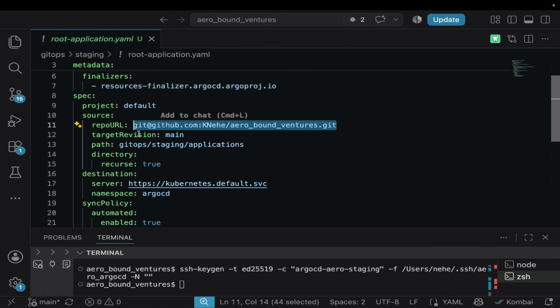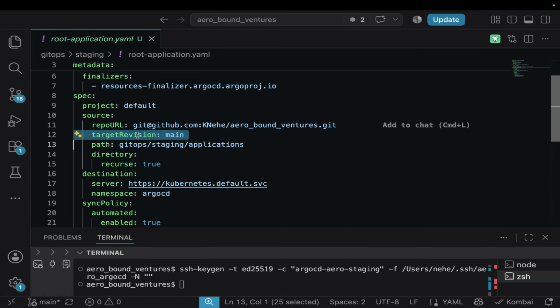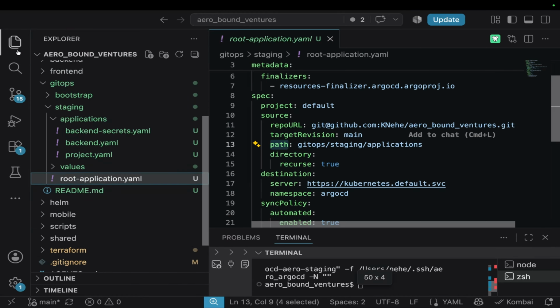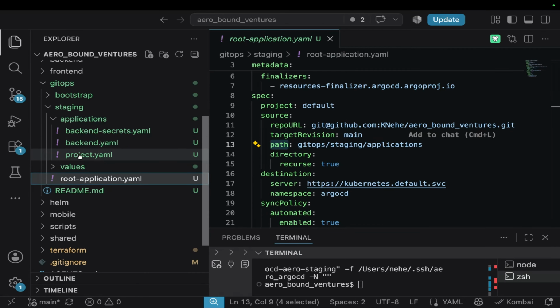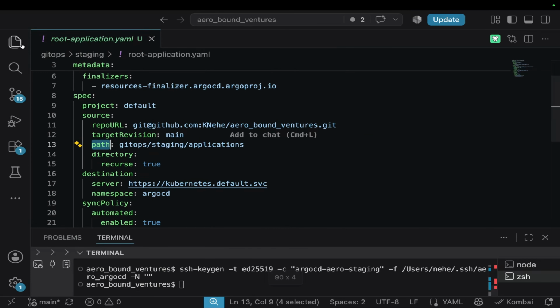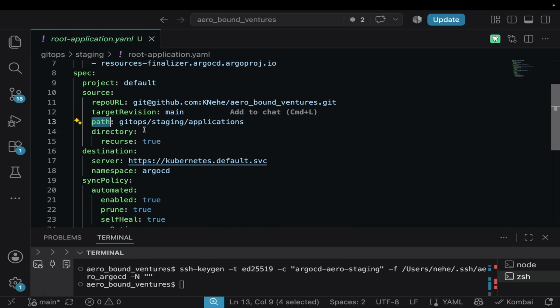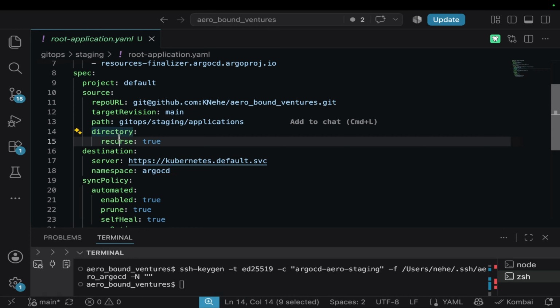After that, we have the target revision, which simply tracks the main branch. Path selects the directory containing the child applications, which is what I showed you right here. Okay, the child applications in this applications directory. We have directory.recurse, which is true. It means that it will include manifests in the nested directories as well.